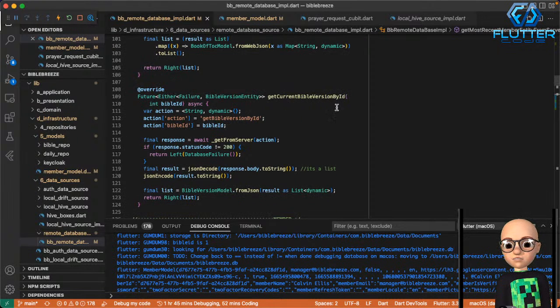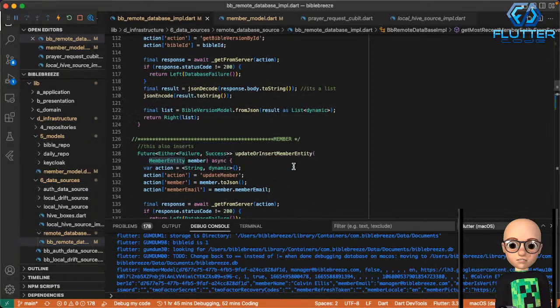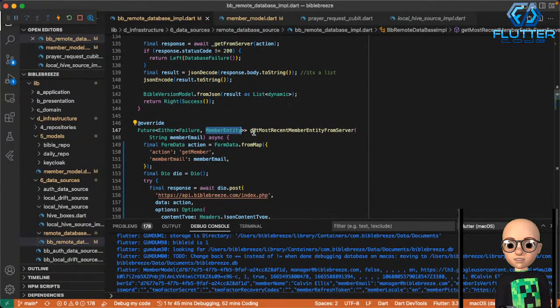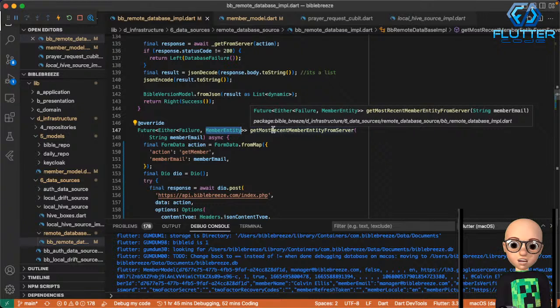Get current Bible version by ID. That's all it's going to do. It's going to get the current Bible version by ID, and it's either going to fail or return a Bible version entity. So it's important that you can make names as long as you want, but use descriptive functions so that in your interface you understand specifically what is going to be called, what is being asked for, and what is being returned.